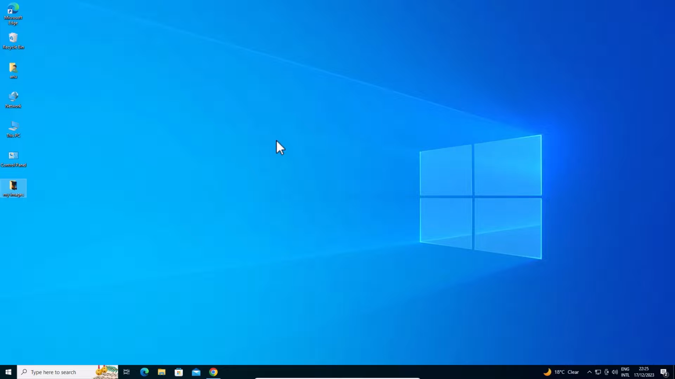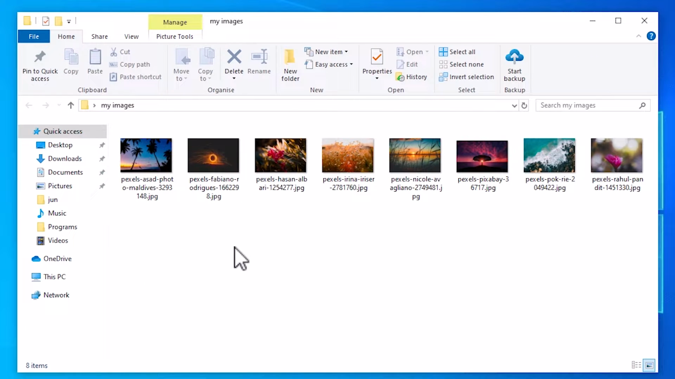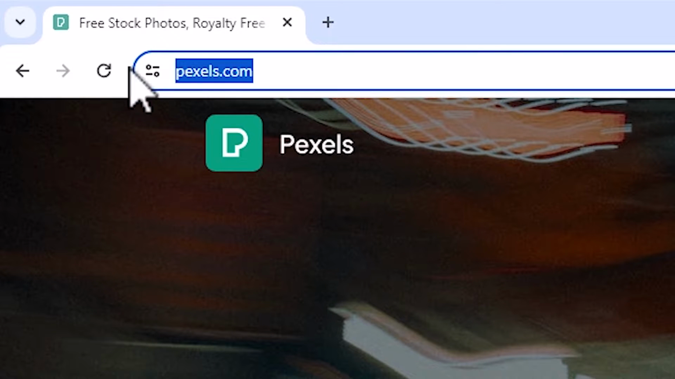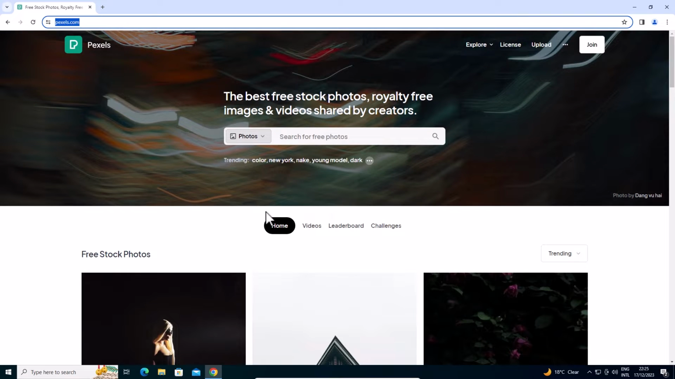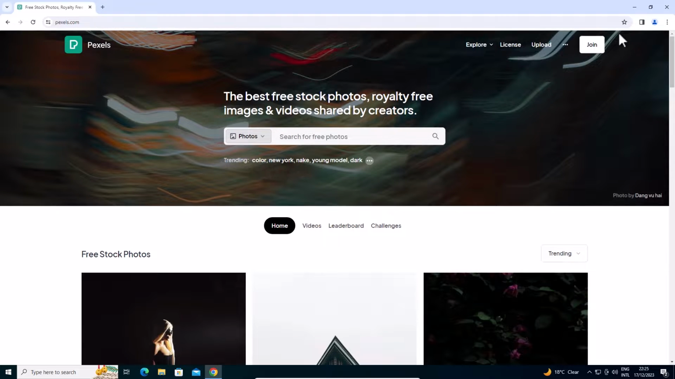First, download images from your mobile or from your PC, create a folder, and save those images in that folder. In this case, I downloaded some images from a website. I give the link of that website in the description, or go to here where we find the website name and download your wallpaper from here. Search for the wallpaper that you want and download it from this site.